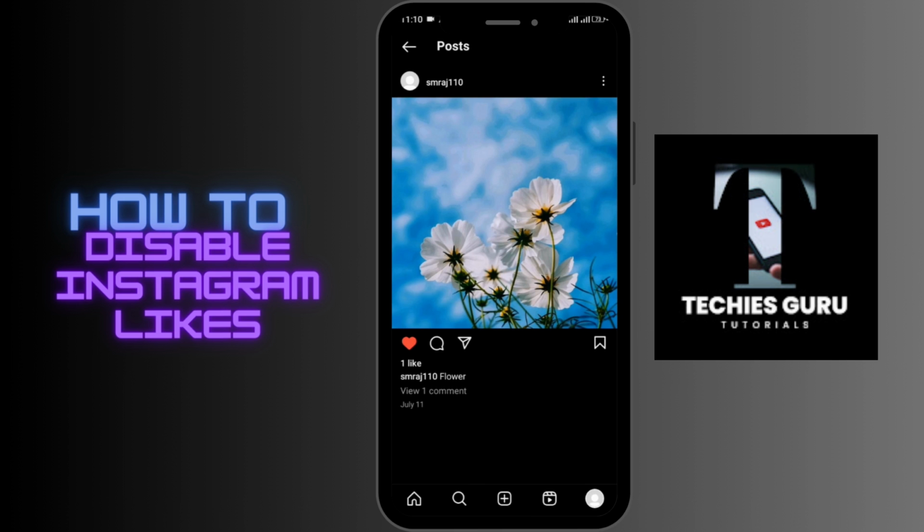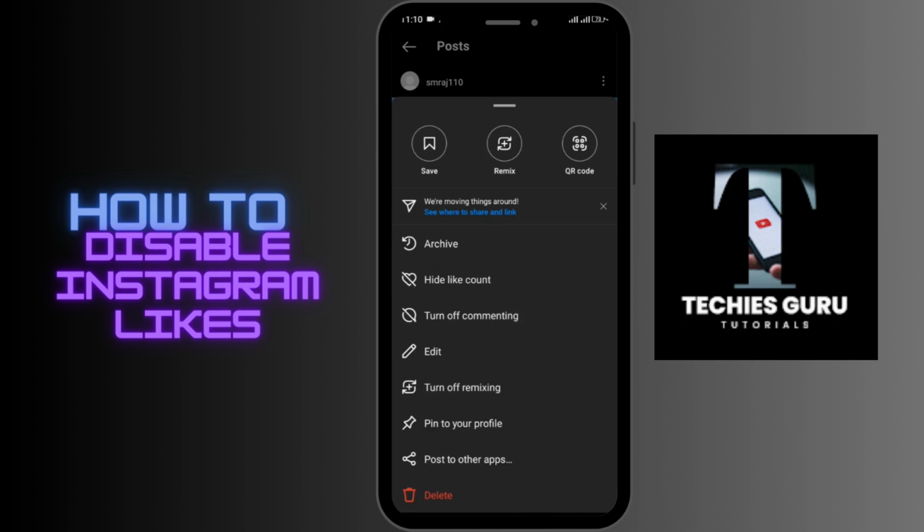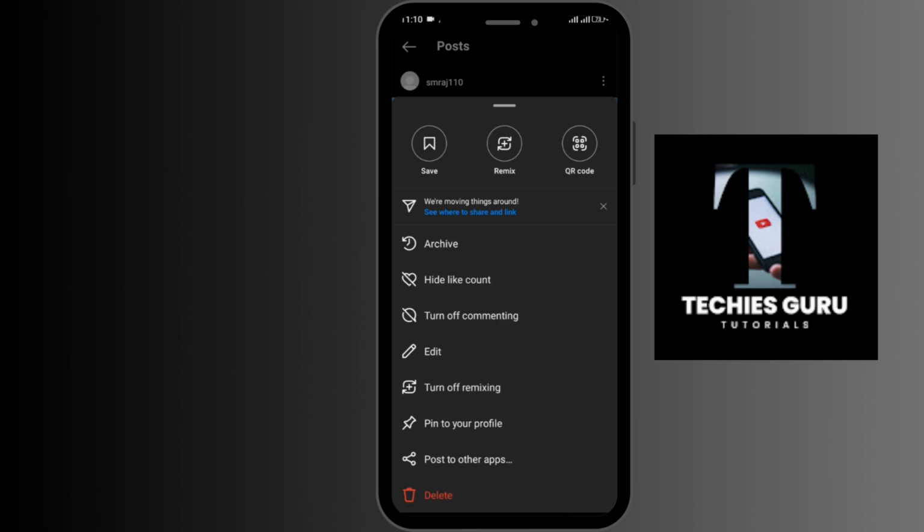If you tap over the three-dotted vertical line on the right hand side of the post, you'll be able to see the various options, but here there is no option for disabling the likes directly. But you can hide the like count by tapping over the hide like count. Other people won't be able to know how many likes you have got on certain posts.